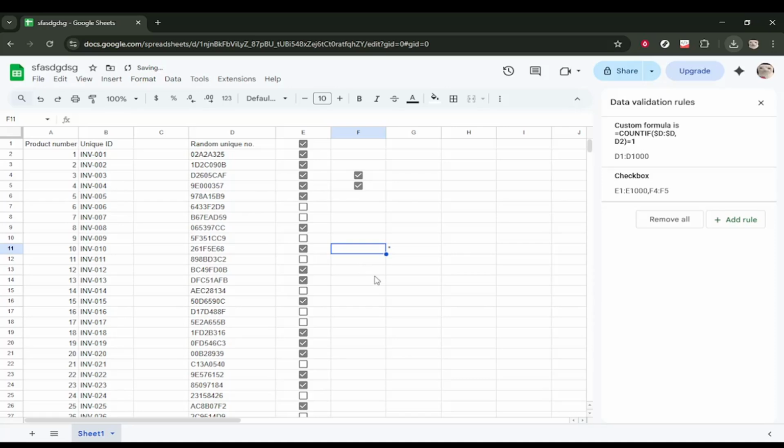In today's video, I am going to teach you how to make pixel art and emoji art in Google Sheets. Start by opening a new Google Sheets file.